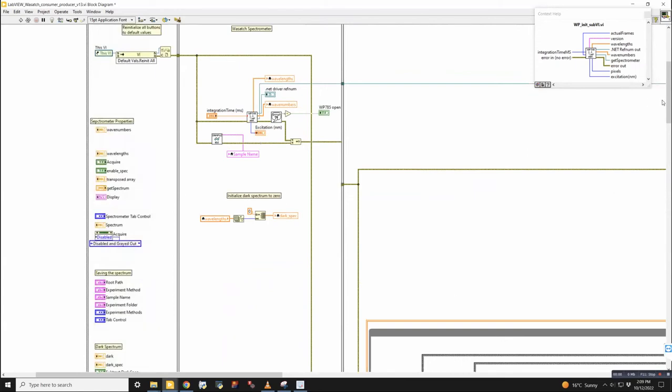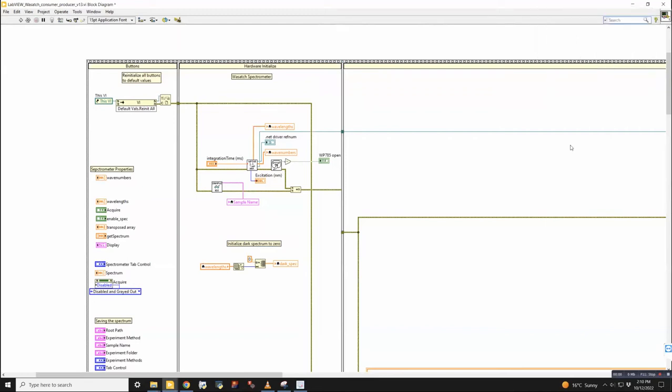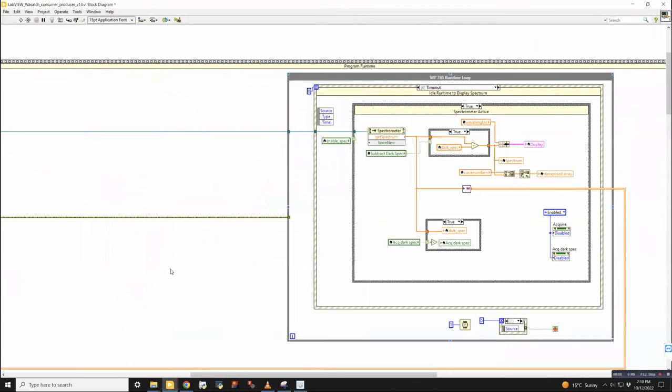So that's the hardware initialization. Sometimes we do a little bit of data initialization as well. So here we initialize the dark spectrum to a value of 0, which it should be. So you want to collect a new dark spectrum every time. And once everything is open, once all of this is done, it'll move from the hardware initialization to the program runtime.